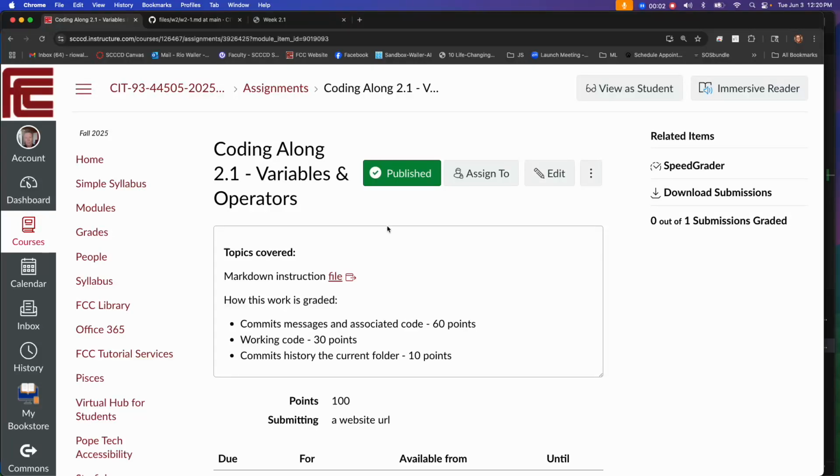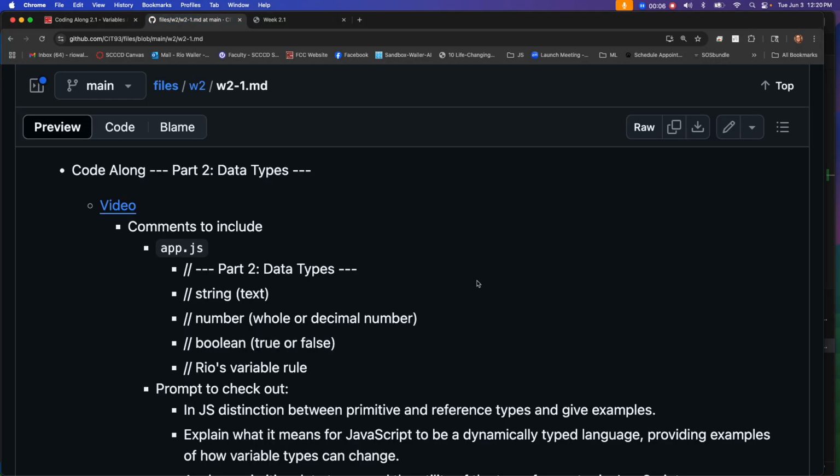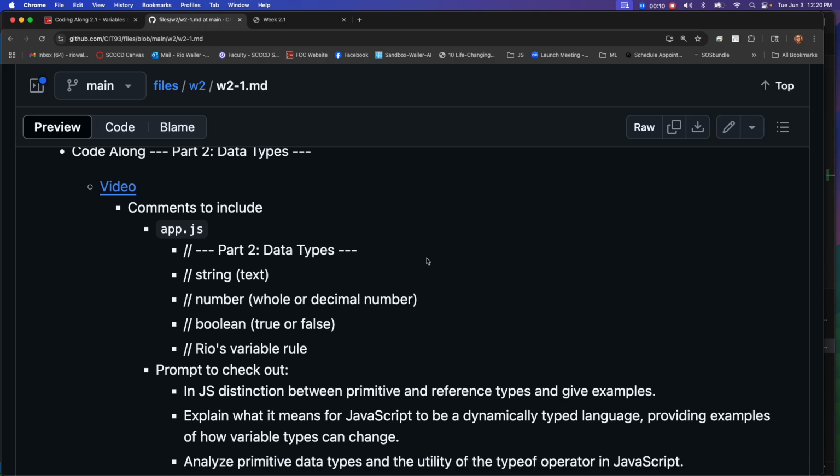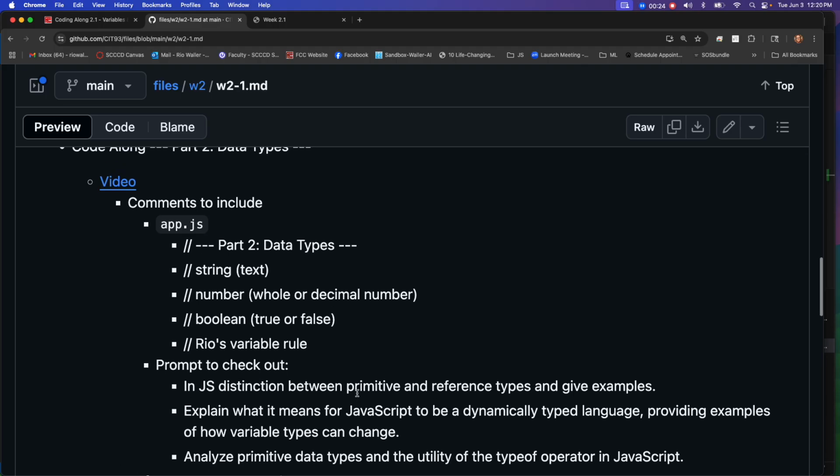So let's continue on our 2.1 variables and operators, and now we're going to work on data types. Data types in JavaScript are dynamically typed, and we'll talk about what that means, and we'll talk about the most common data types. There are other ones, but we'll cover just the basics here. And then I'll give you some prompts as before.